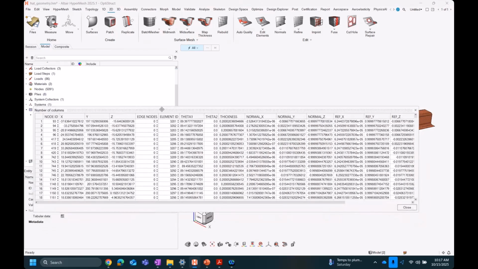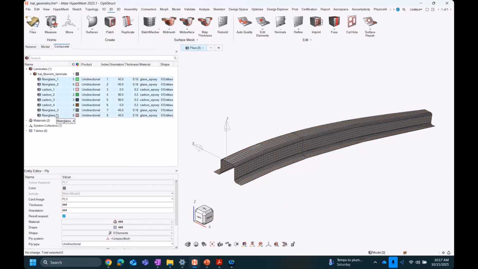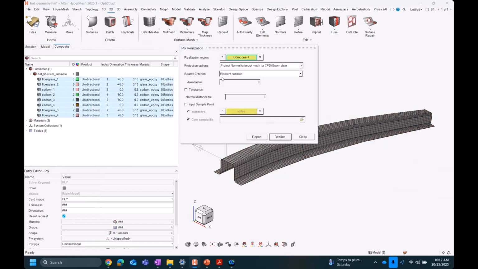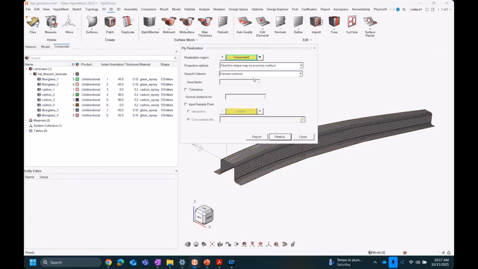So all we have to do is just realize these tables here. So if we go back to our composite browser and select all of our plies, you can right click. What do I want? I want realize. Wonderful. Okay, and then you would just click on this drop down to specify what kind of realization projection you're doing. So in this case, we're using a FiberSim drape map. We'll just select our component that we're going to realize that drape map onto, and then realize.